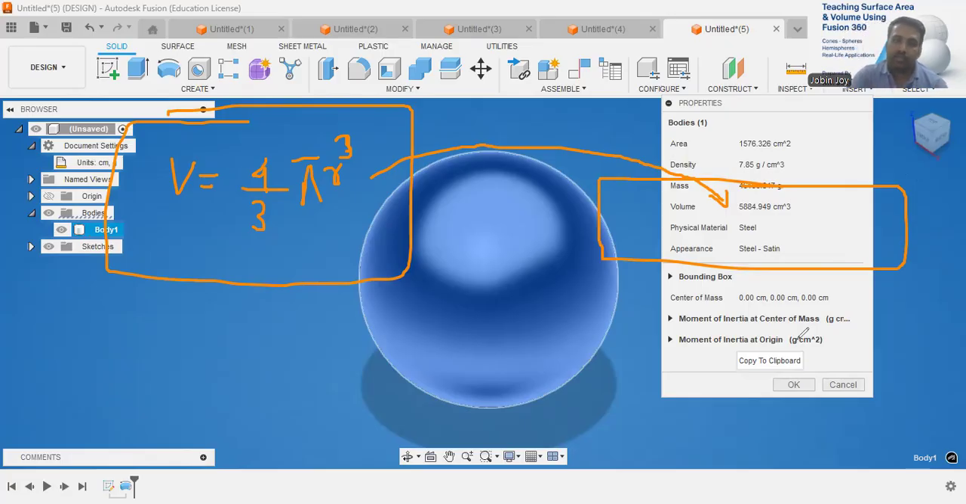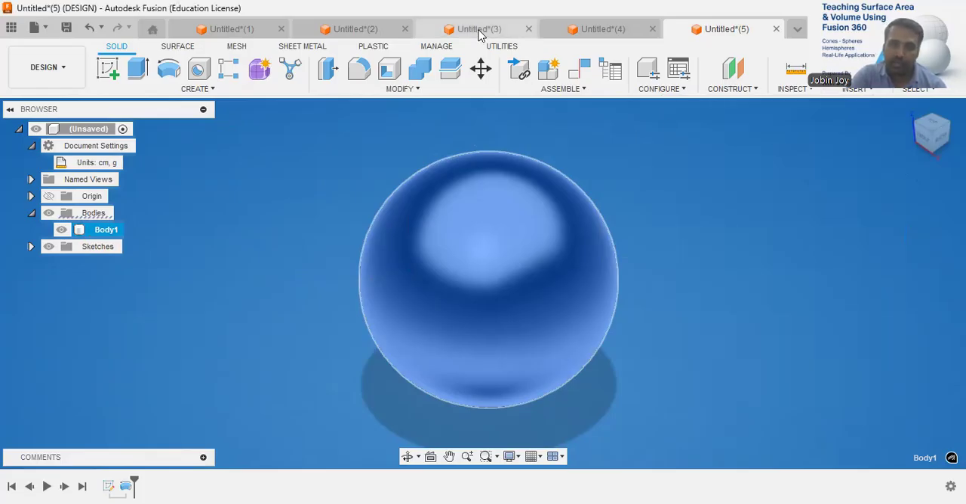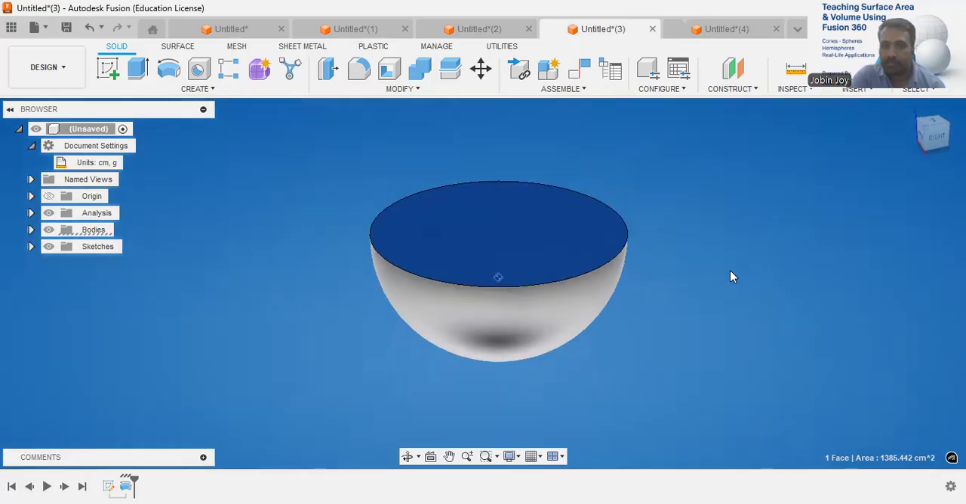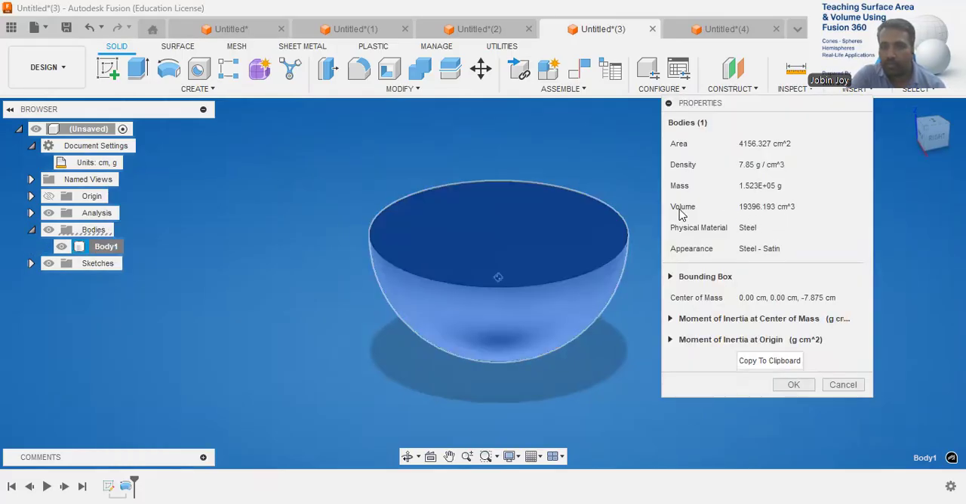So the last one is the volume of hemisphere. With that, I will stop. The next one, I'm not creating any hemisphere. The hemisphere is already here. This one is the hemisphere. Go to bodies, right click, properties of bodies, click properties. Now you can see the volume. The volume is 19396.193 centimeter cube. So how will the students calculate the volume of the hemisphere?